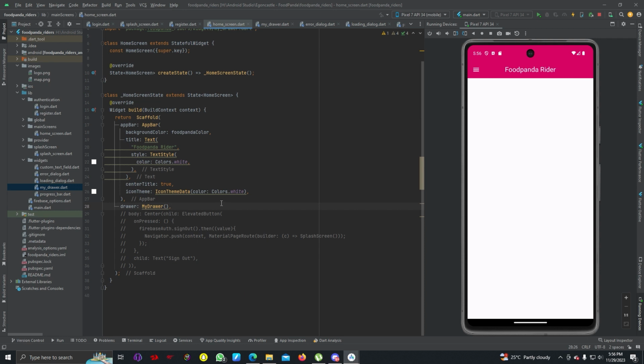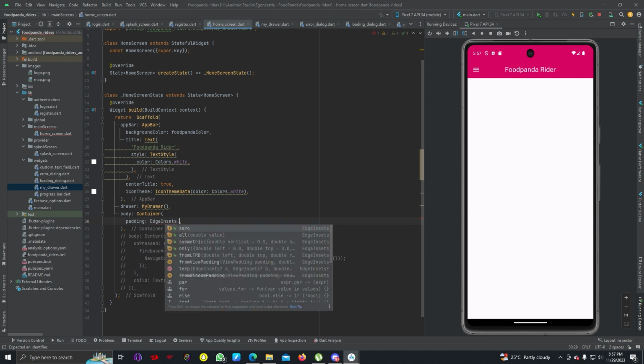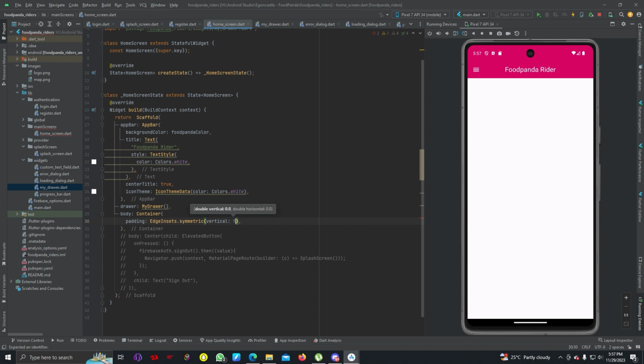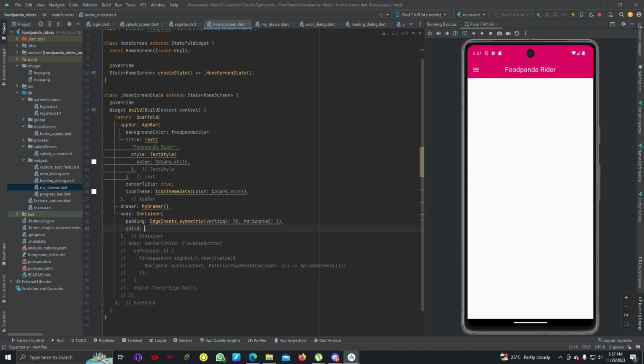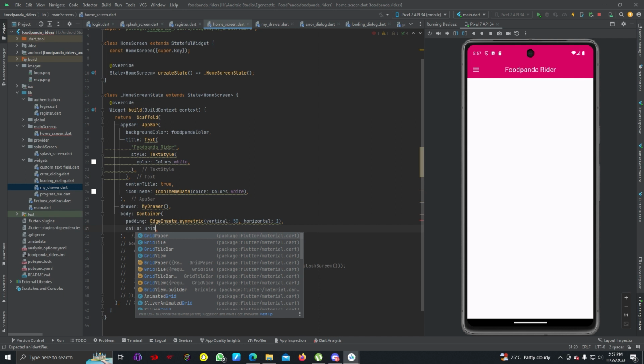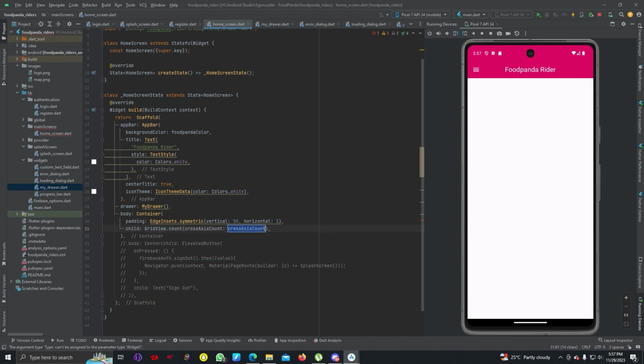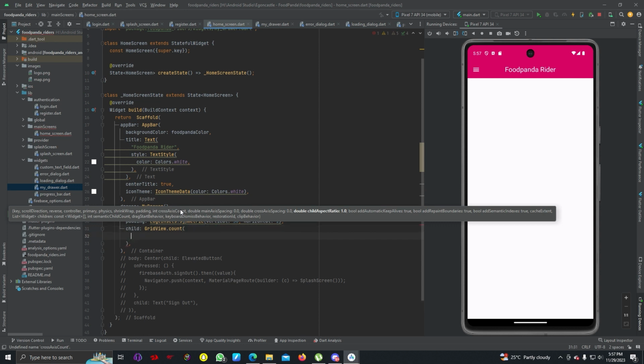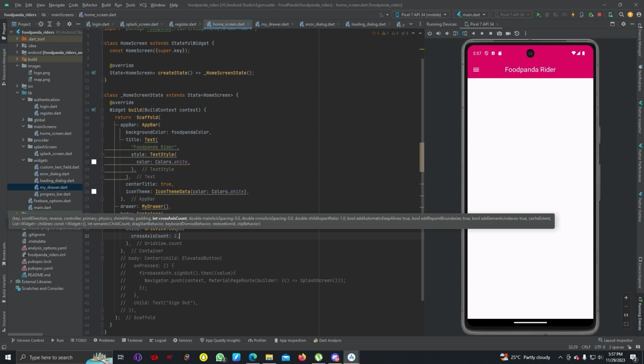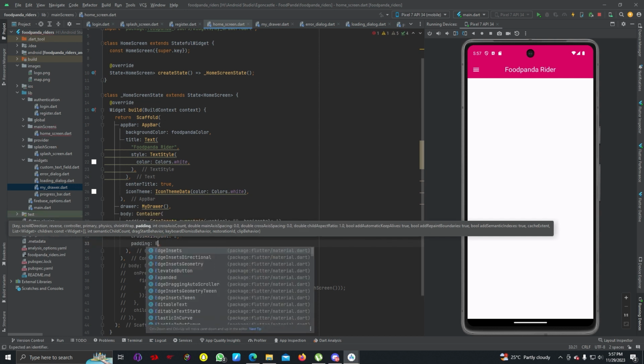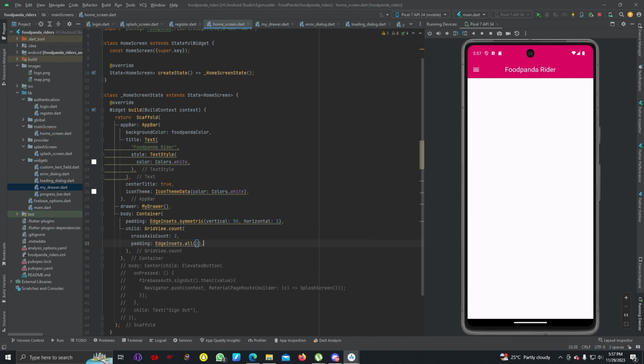So now let me add a body, container, padding, EdgeInsets.symmetric, vertical 50, horizontal 1, child, GridView.count, crossAxisCount to 2, then add padding, EdgeInsets.all to 2, children.